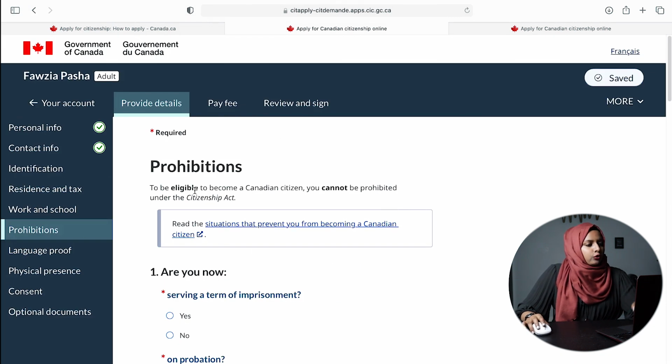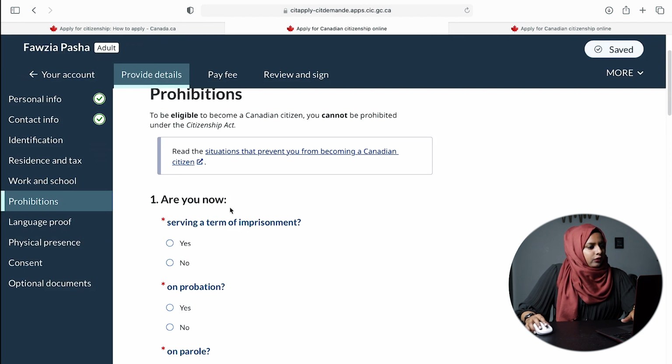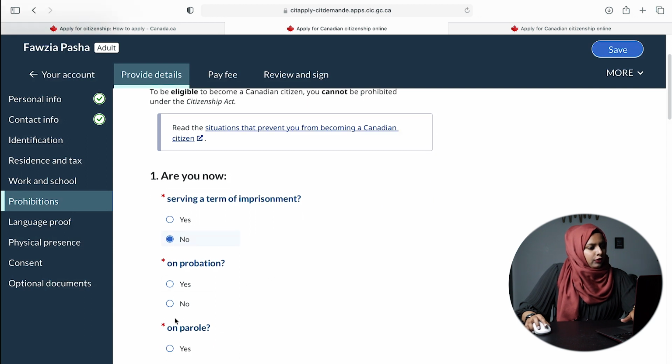So you have to answer a few questions over here. To be eligible to become a Canadian citizen, you cannot be prohibited under the Citizenship Act. So they're going to ask you, are you now serving a term of imprisonment? No. On probation? No.